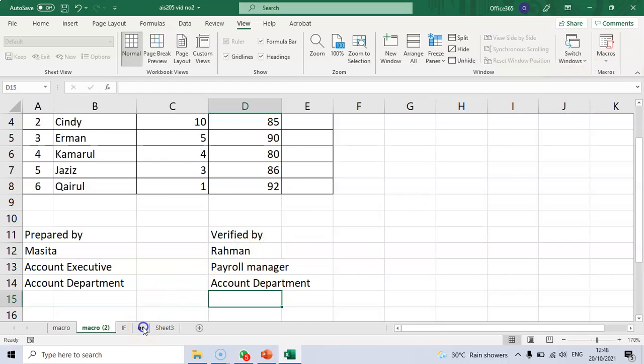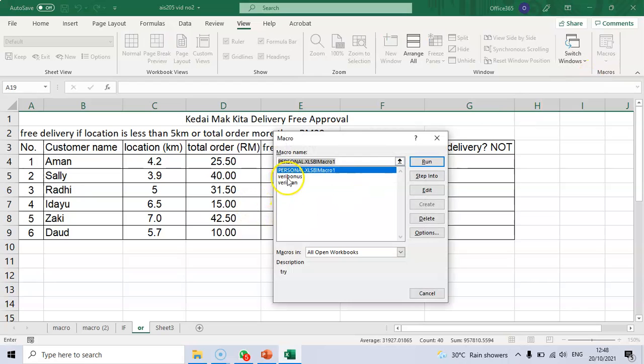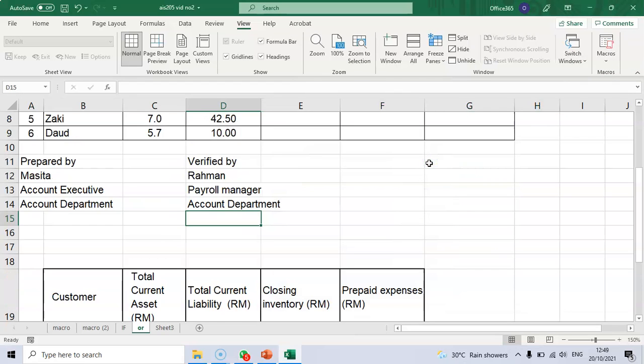Okay, let's say you want to paste it to another worksheet. Click the macro, view macro, so you now have the new macro. So you can run. So you have it here.